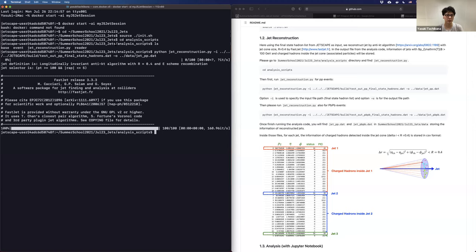Please go to the analysis script folder, and then you will find the JET reconstruction.py. We need to run this code. So python and the code name, and first you need to put the option for the input file, which is the result from JETSCAPE. If you did not change the name, you can find it in the build folder with this name, and this is for PP. And you also need to specify the path for the output file from this code. Once you have done, let me know.